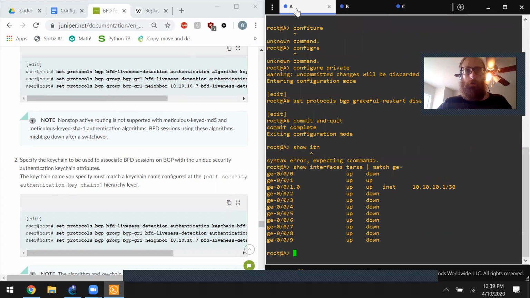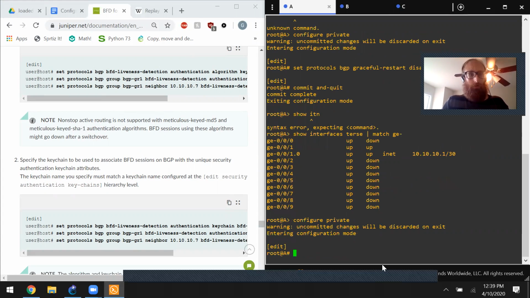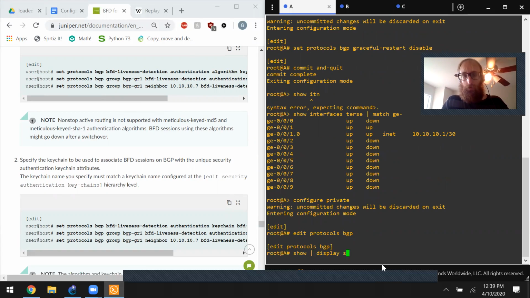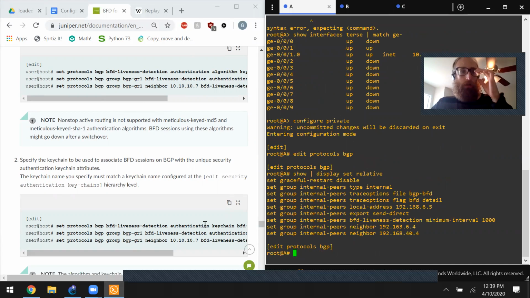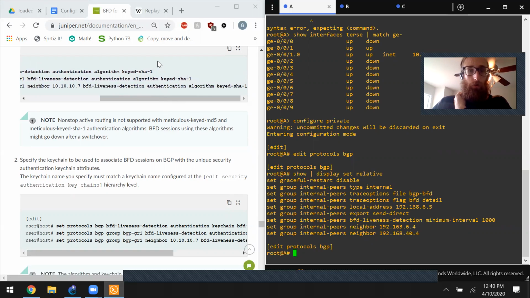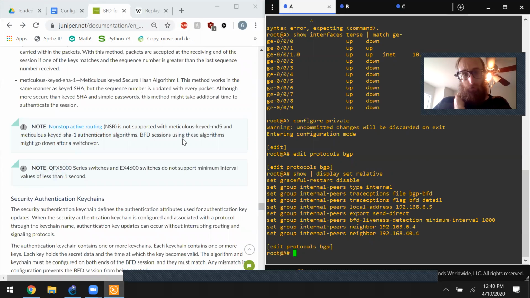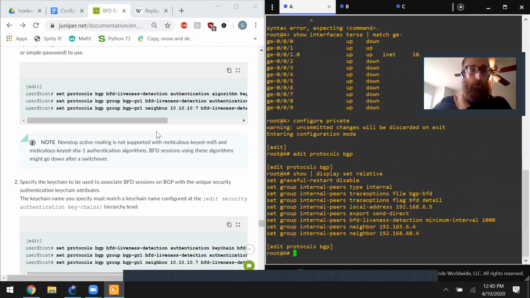So, all right, configure private, edit protocols, BGP, show | display set relative. So it looks like they kind of abandoned their example from above and they're just showing it on one device without an associated topology, but that's fine. Instead of using their BGP-GR1 BGP group, we'll just be using the internal peers one. It looks like they're both going to be IBGP groups, so it's really not going to be an issue either way.